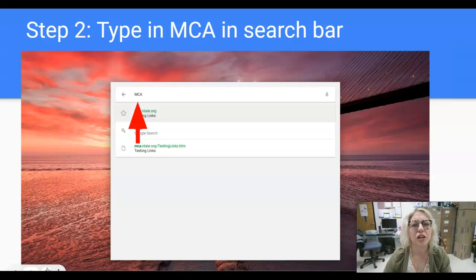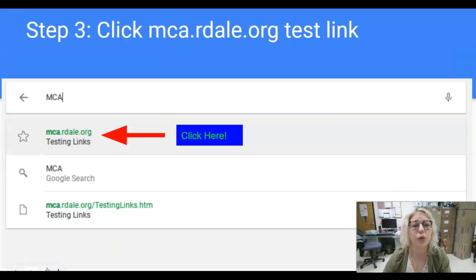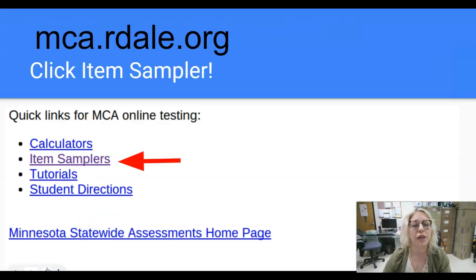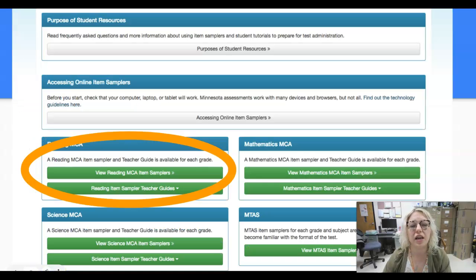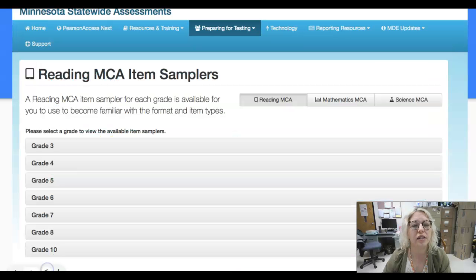All right, first of all, you can type in MCA in your search bar and then click the testing links and then the item samplers. Or you can just go to mca.ardale.org and then click the item samplers. Once you click the item samplers, you want to make sure that you are in the reading test and that you're in grade 10.